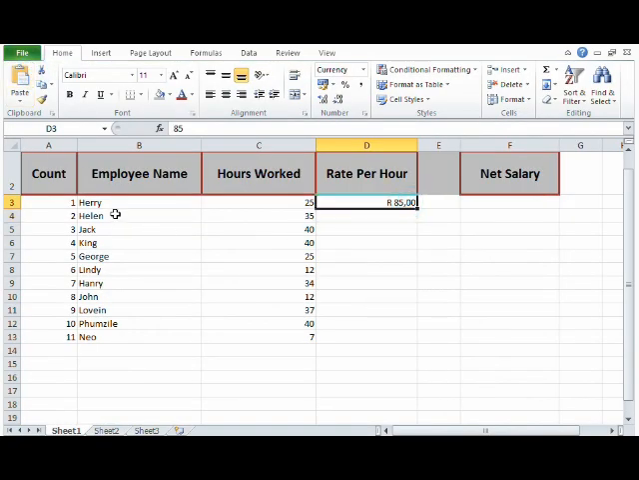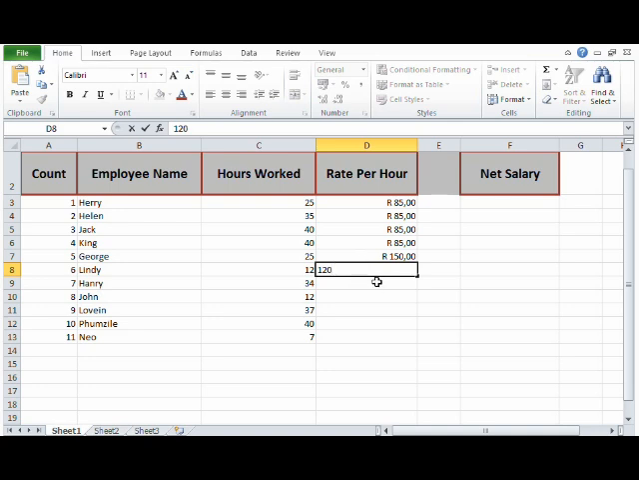Now I want Henry, Helen, Jack, and King to have the same rate per hour. So to do that, I have to autofill. Simple. Let's go to the bottom right corner of that cell, the square, and you see it turns to a plus. Just click and drag until King. You leave it, and you notice all are 85. George is special. He is earning 150. Lindy is also special. She's earning 120.